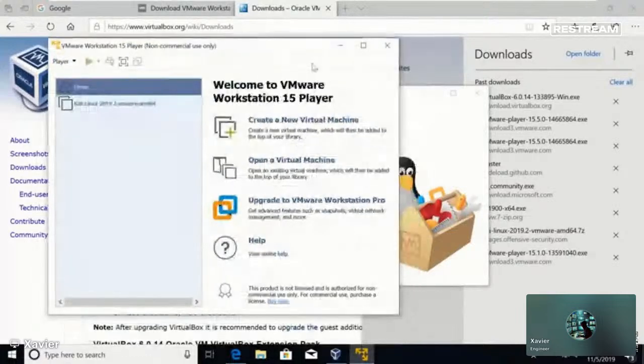And this is what the player looks like. So here you can see that we have virtual machines. We can create new virtual machines, open ones, etc. We'll get into that in the next video.